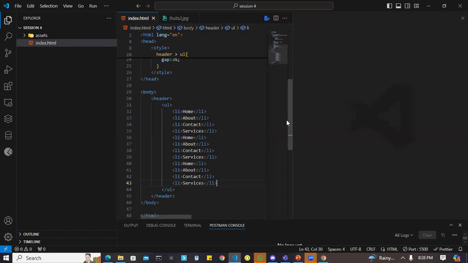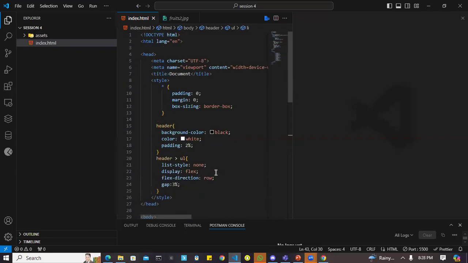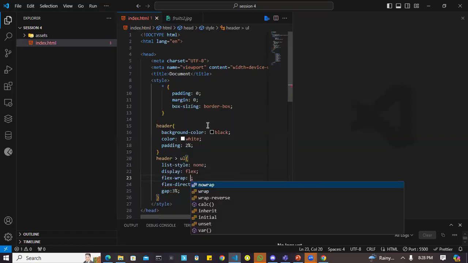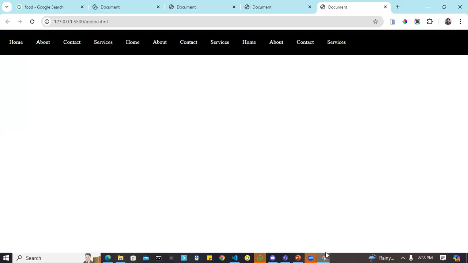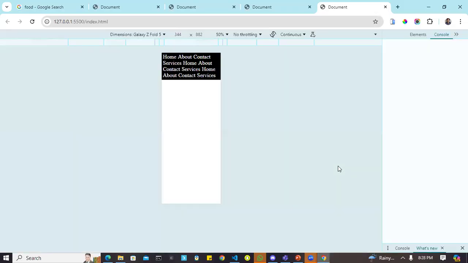Okay, fine. And let me add flex wrap here. By default, it's no wrap, but let me say flex wrap and let me give it wrap. So you can wrap it. There are different values that you can use.